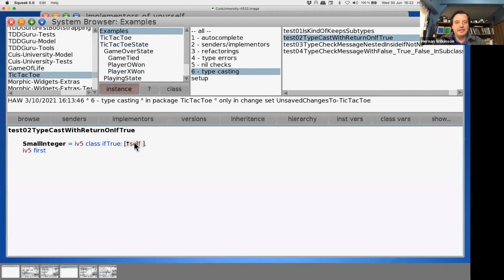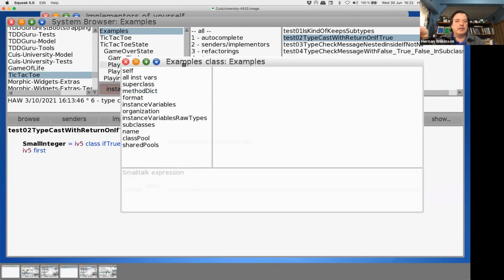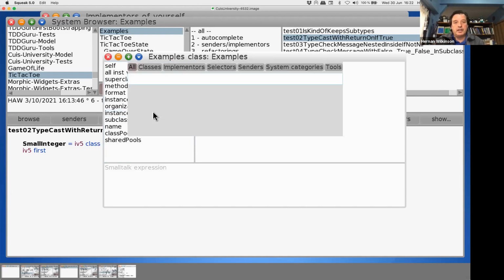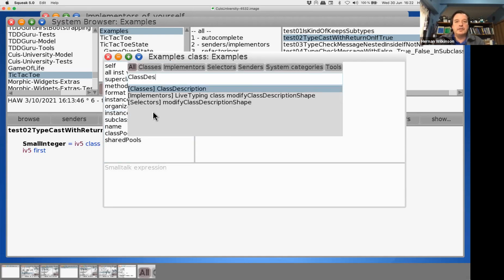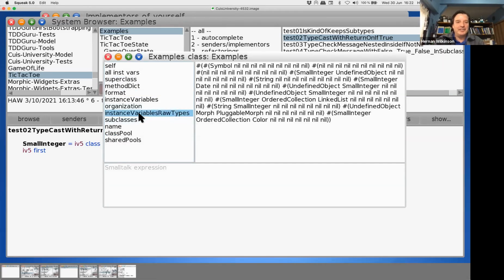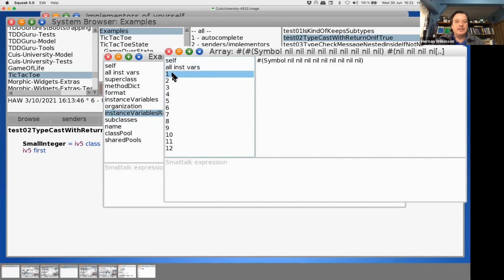So how does this work? Well, it depends on what you are collecting types of. For example, if we want to collect the types of instance variables, those types are collected in a new instance variable that I added to class description. Class description has a new instance variable called instance variable row types. Instance variable row types is an array of arrays. As we can see here, let me show you. It's an array of the size of the instance variables defined in this class and its superclasses.